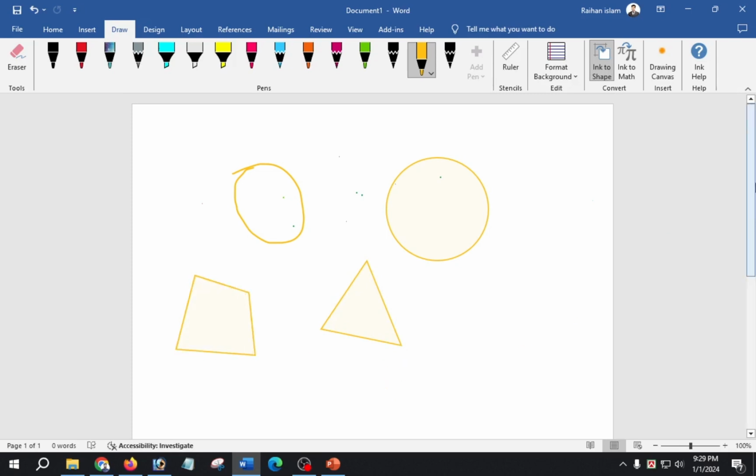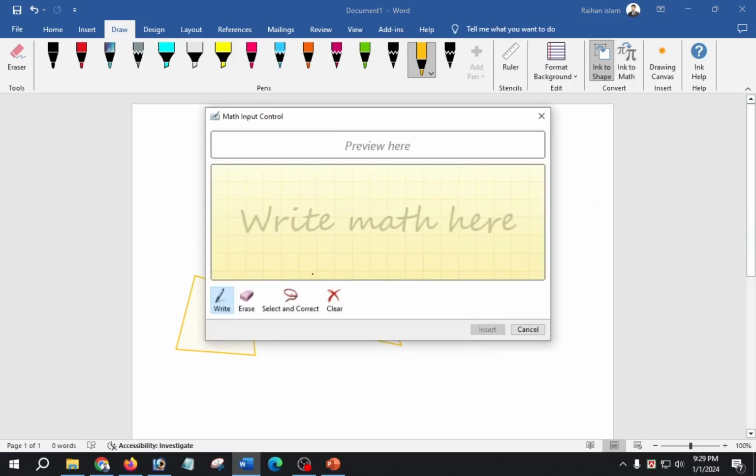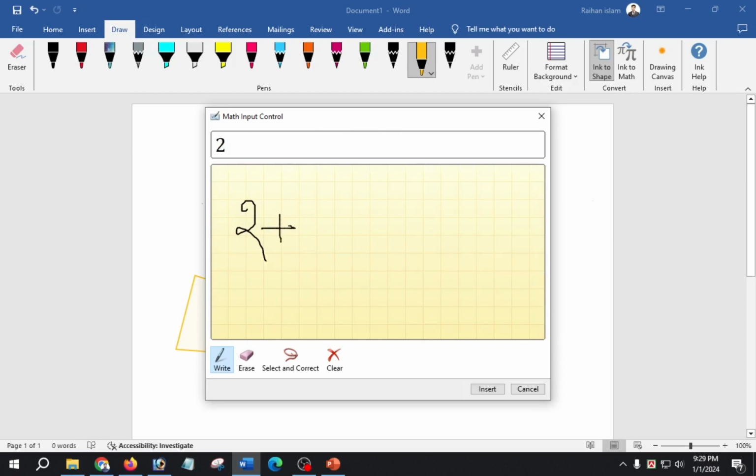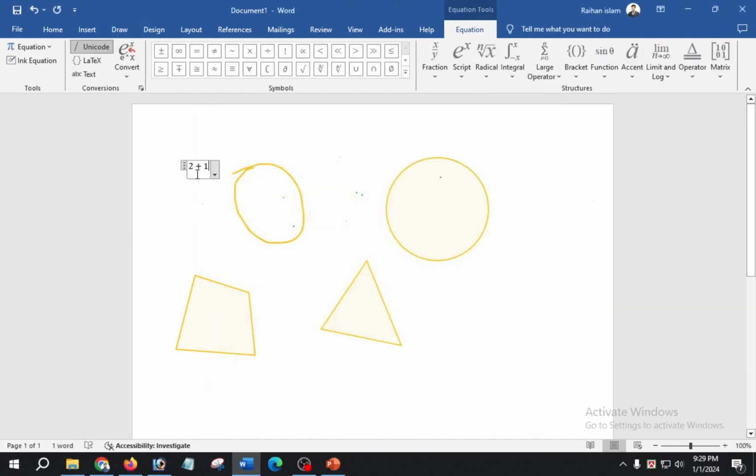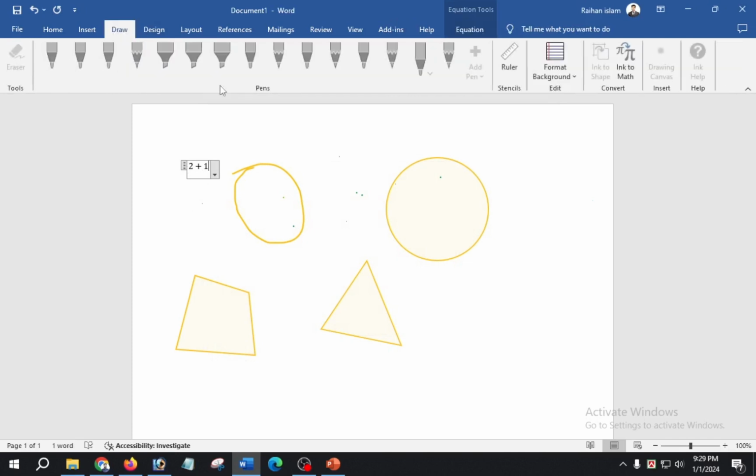And the next option is ink to math. You can write here whatever you need. For example, 2 plus 1. You can see this is amazing. Okay, and insert, you can see.